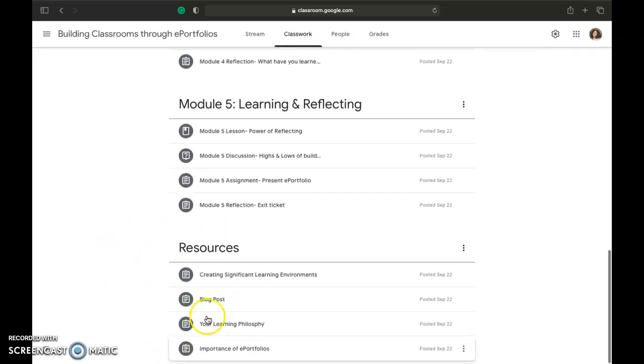And then we have the resource section that will grow as the course goes. So just different pieces that they can use and add to their ePortfolio. And there's also a section where students can drop any resources that they've used throughout this course to help one another.